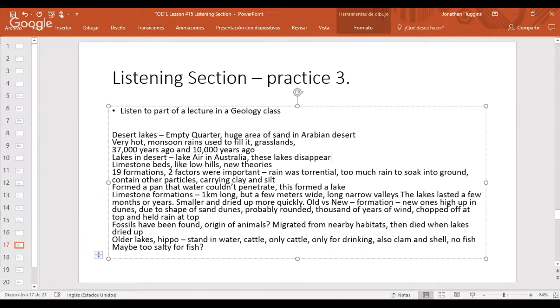There's also evidence of clams and shells, but no evidence of fish. So the professor wonders if, in comparison to other lakes in the desert, maybe this is because the water was too salty for fish to survive. So those are some of the notes that I have taken here. So let's get into the questions.